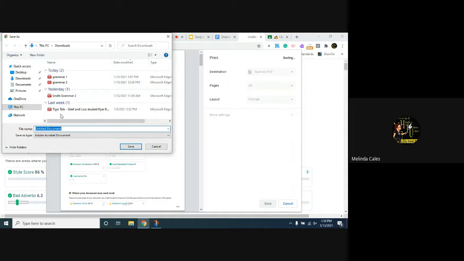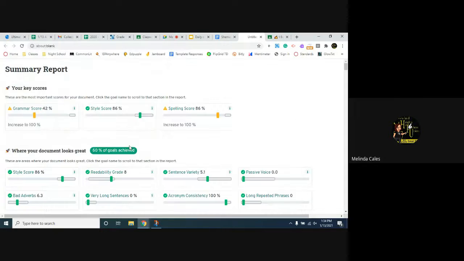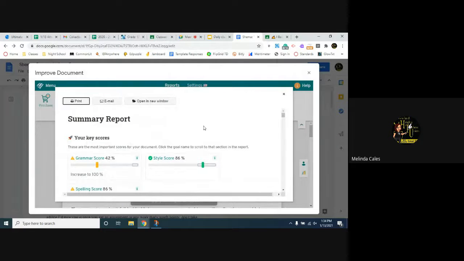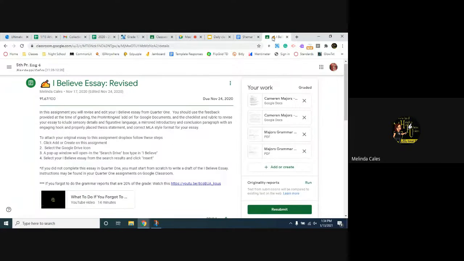All right. So we're going to save this. And then after we save that, we need to make sure that we add it to the Dropbox and we don't forget about it. So step 1, the next step is to go over to the Dropbox for your assignment. And then we're going to click on the add or create button underneath where your essay is listed.